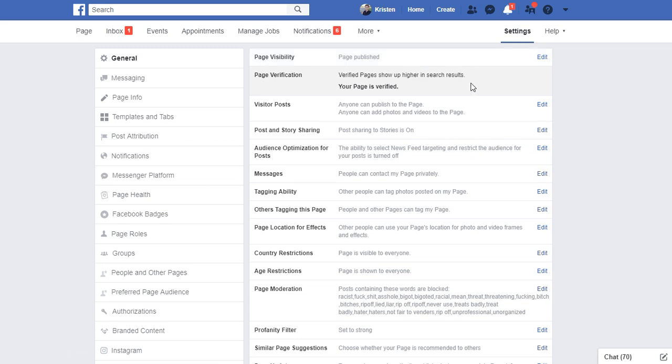It doesn't take too long, but I've seen it can take up to like a month, but I think I got mine done within a week or so. And then once it's done, it says your page is verified. Now when you verify a page, it's real difficult to change the name. So they don't allow name changes unless it's similar to the original name of the page. But with page verification, it's even harder process to get through.